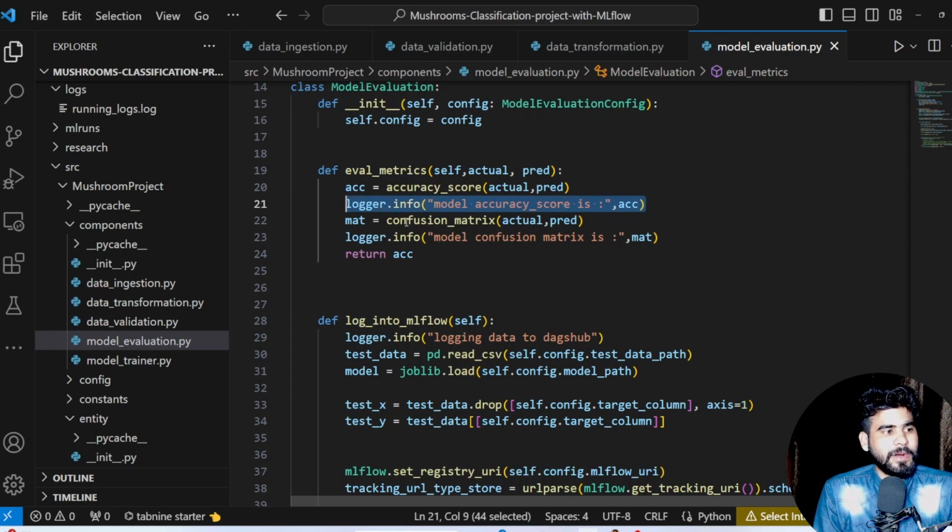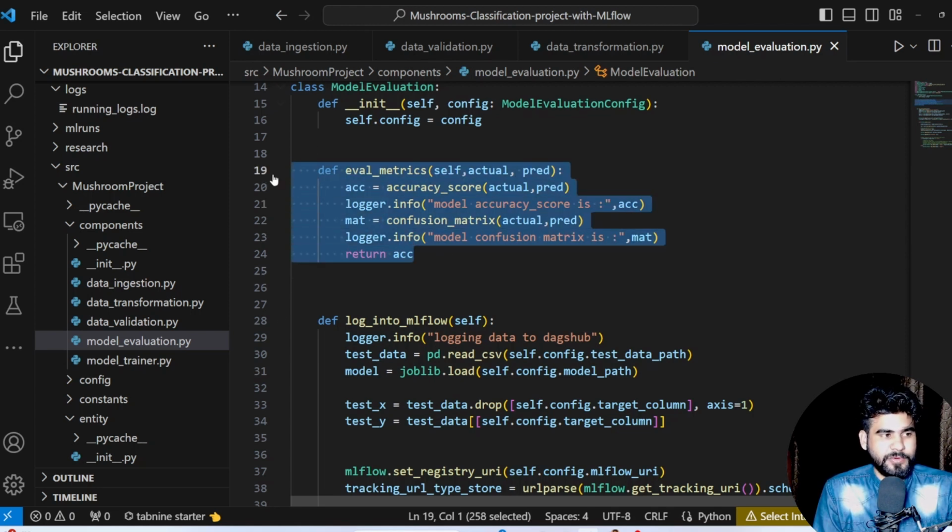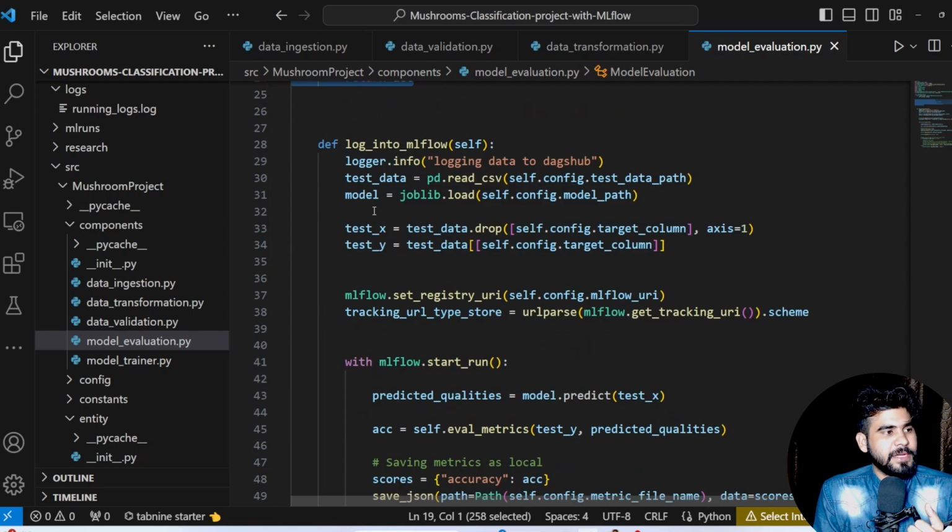Okay, now after that we are going to check the confusion matrix as well. So here we will get our complete confusion matrix, and then we are going to return accuracy. So with the help of this particular function we will get our complete accuracy as well as the confusion matrix for our model. So this is the first function that we have. With the help of this first function we are going to check the accuracy as well as the confusion matrix. Now the second function that we have, we define a function to log into MLflow.